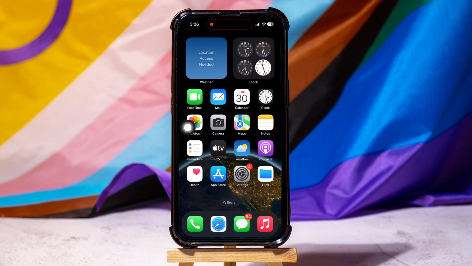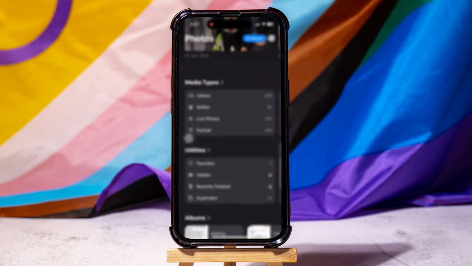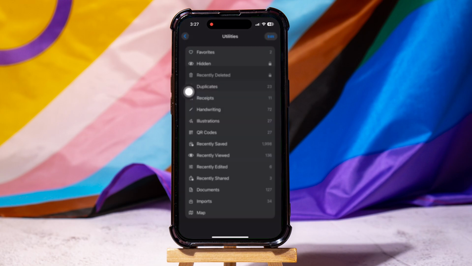Now, go back and open up the Photos app on your phone. This app allows users to view, organize, and interact with their media library. On this page, scroll down and go to the Utilities section. From here, tap on Recently Deleted.